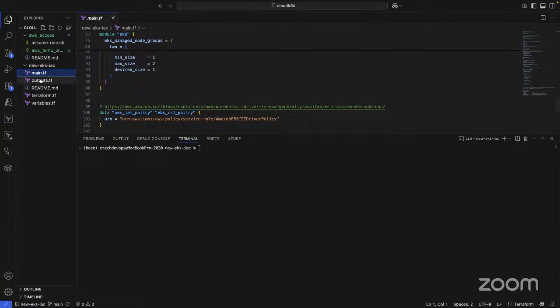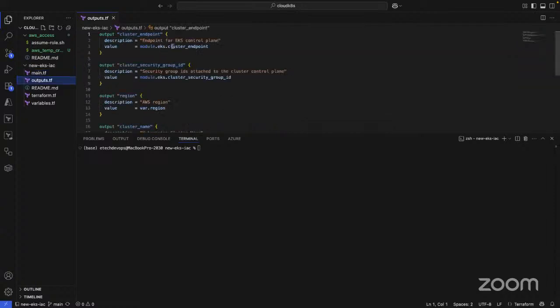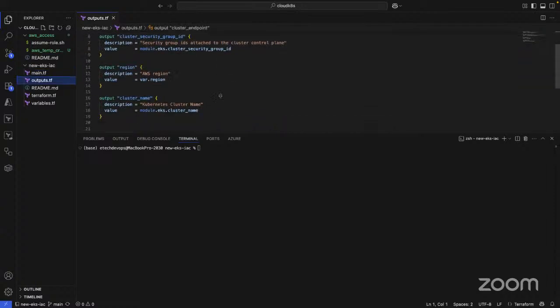So under the output.tf, what are we printing out? We are printing the cluster endpoint, the cluster security group ID, the region, and the cluster name.